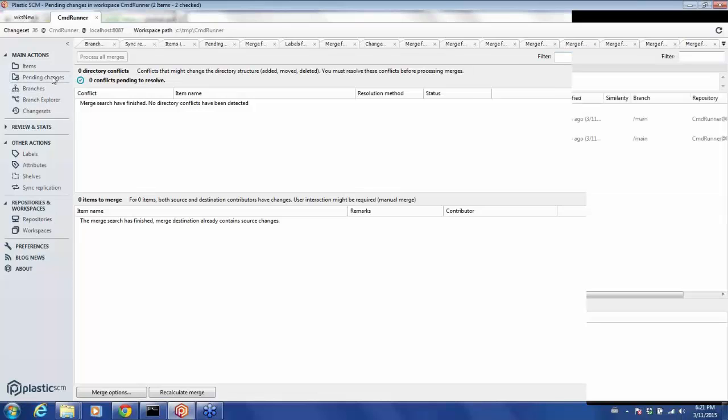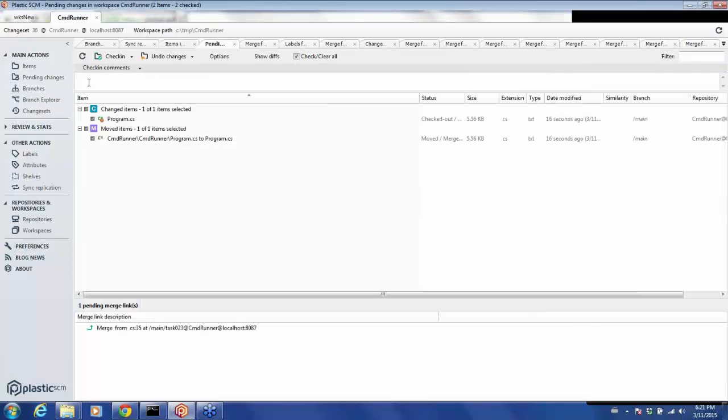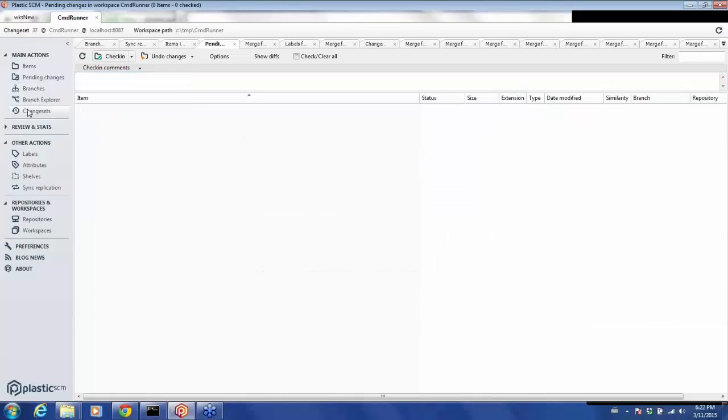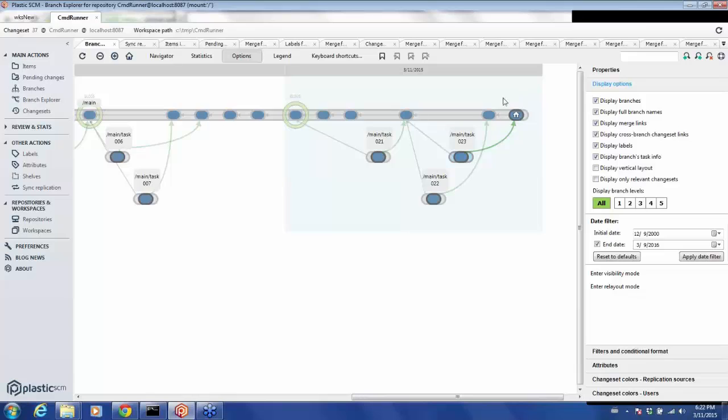So if I go to the pending changes view, the same as before, I can commit the changes. Commit the changes after solving the merge. I click on check-in, and a new bubble and a new merge link has been created.